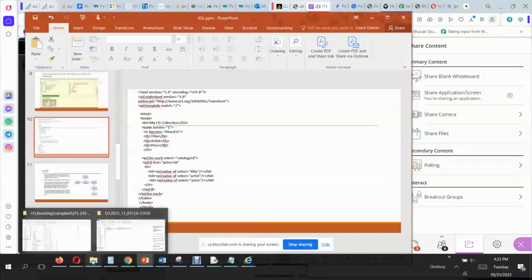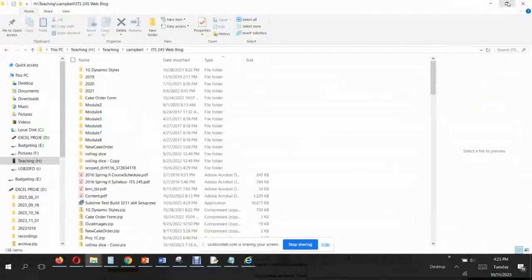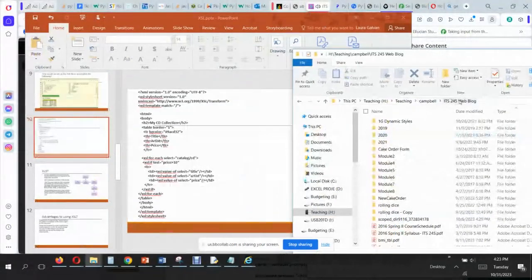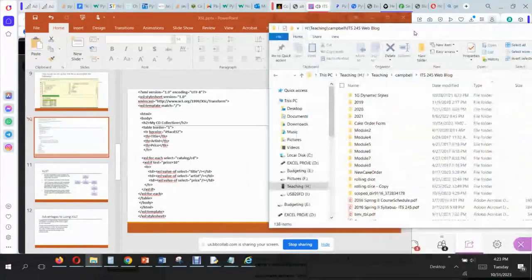And this is, what is this? I'm going to peek out a second and try to lay that to the side so you can see. This is project.